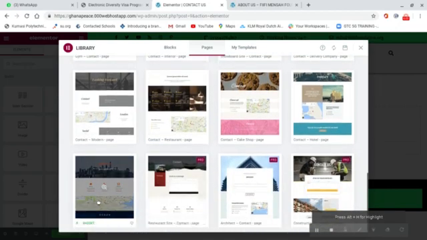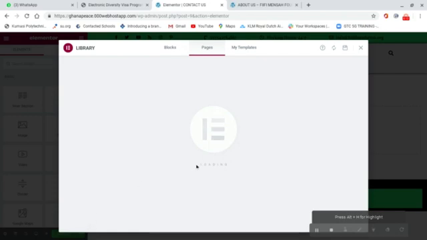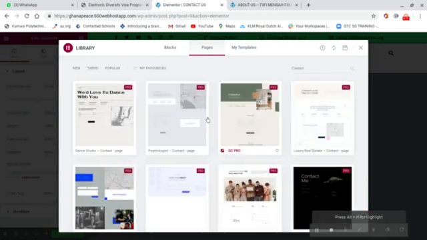So for me, I want to choose this one, contact as corporate page. So I just click here. But you can be adding any template that you want. You want this one to come here, so you can be adding and be deleting. So once we are learning, we learn how to delete it as well.